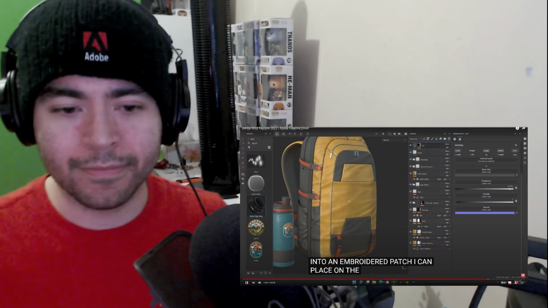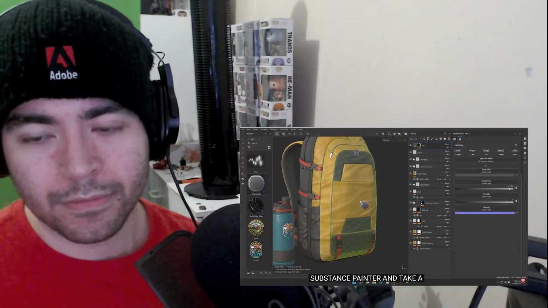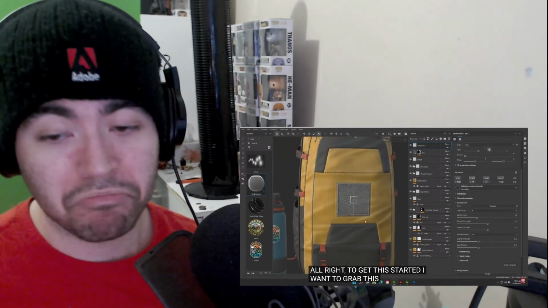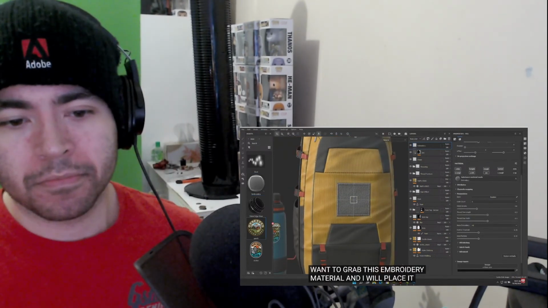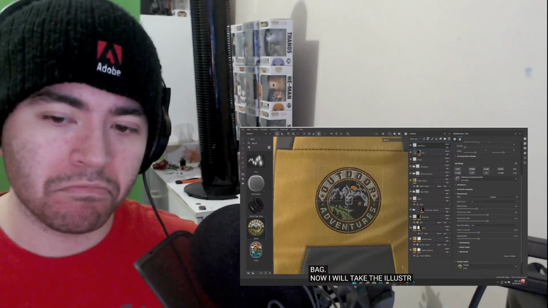All right, so to get this started, I'm going to grab this embroidery material and place it right here on the front of the bag. Now, I'm going to take that Illustrator graphic and place it as the image input, and you'll see within a second, there is my patch. Let's zoom in and take a look.